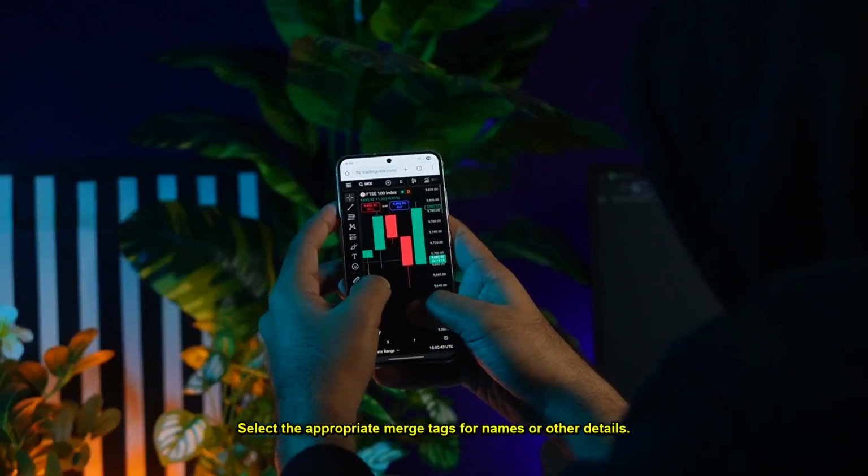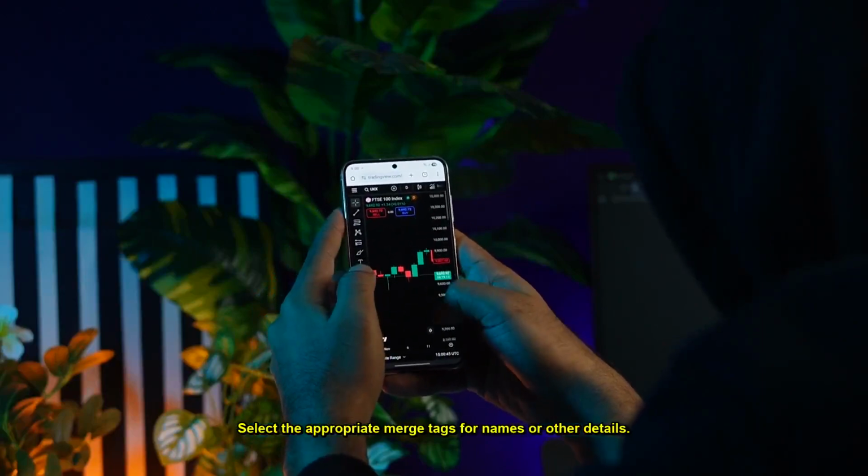In the content editor, you can design your email. Use the drag and drop editor to add text, images, and buttons. Make sure to personalize the email content for your audience. To add personalization, click on the merge tag icon in the editor. Select the appropriate merge tags for names or other details.